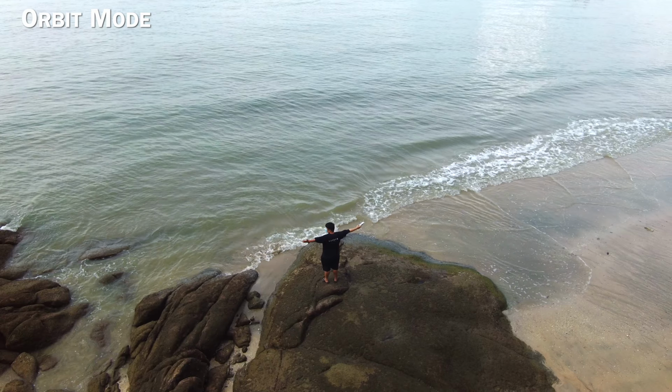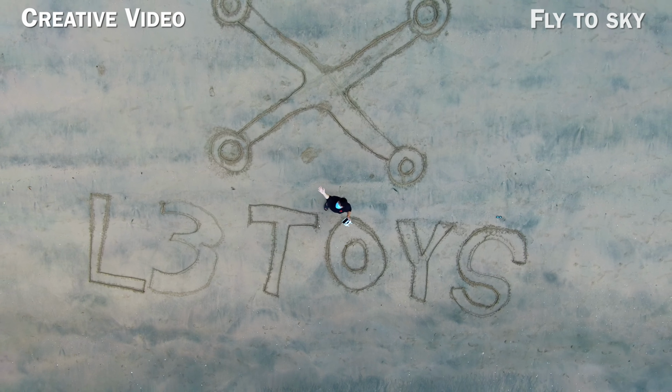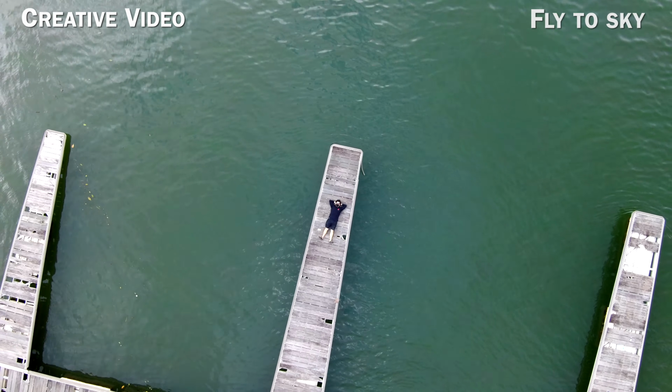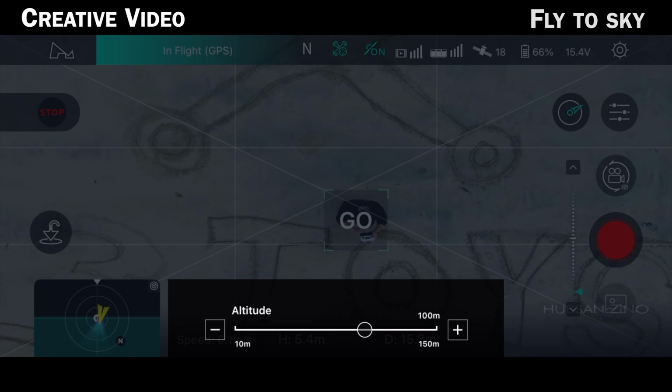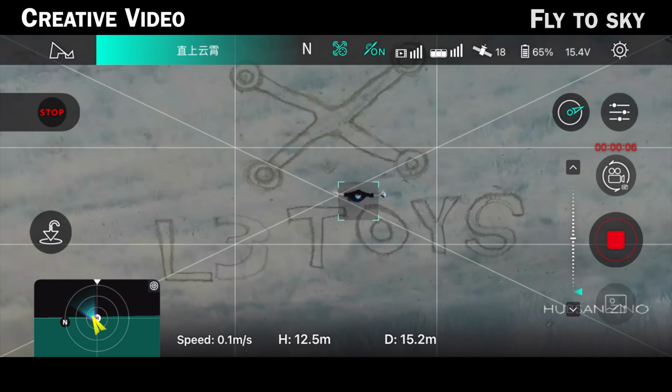I love this video. There are 4 options in the creative video. First, fly to sky. Fly to sky is like a rocket shooting into the sky. The view is 90 degrees down to your target.